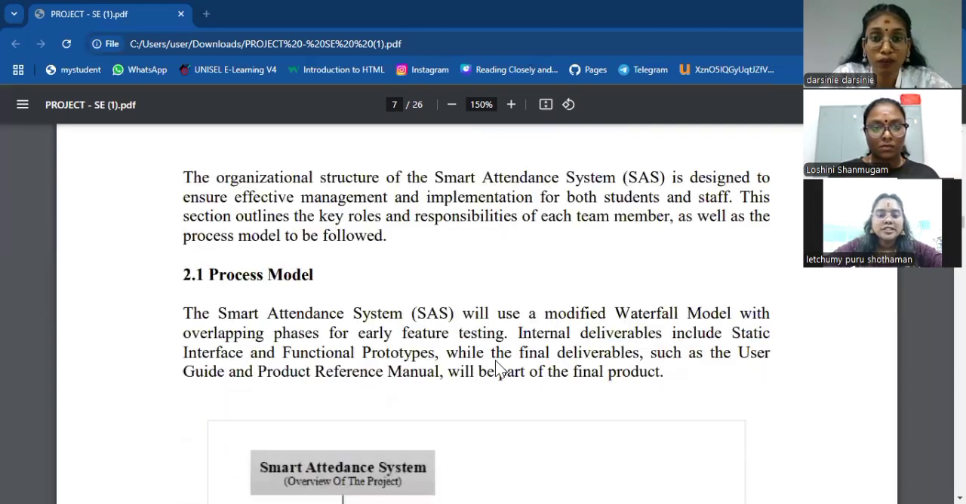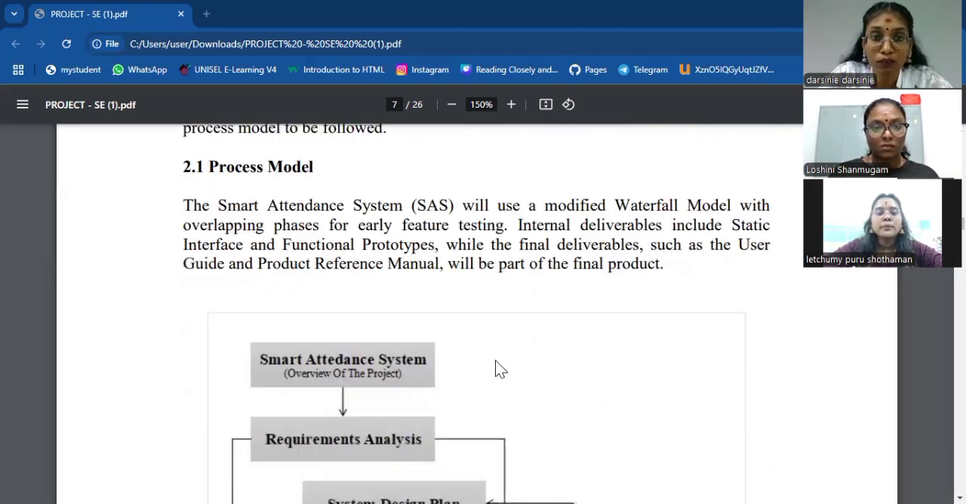I'm gonna explain about project organization. The organizational structure of the Smart Attendance System is designed to ensure effective management and implementation for both students and staff. Process model: the Smart Attendance System will use a modified waterfall model with overlapping phases for early feature testing.